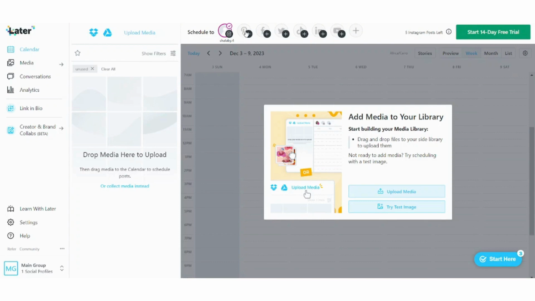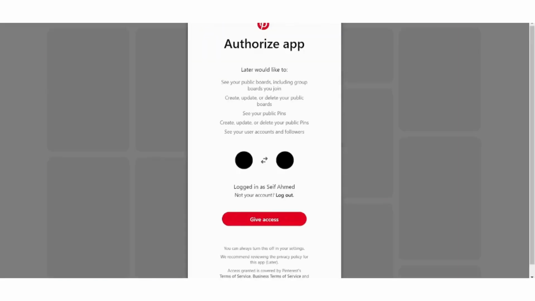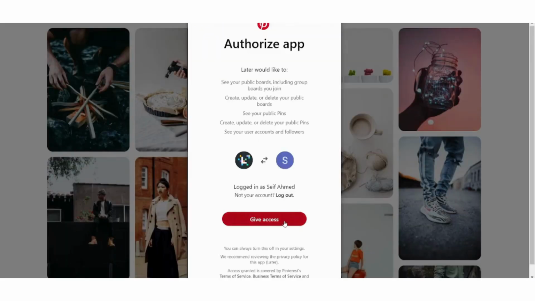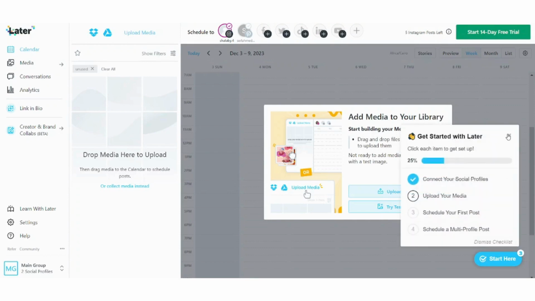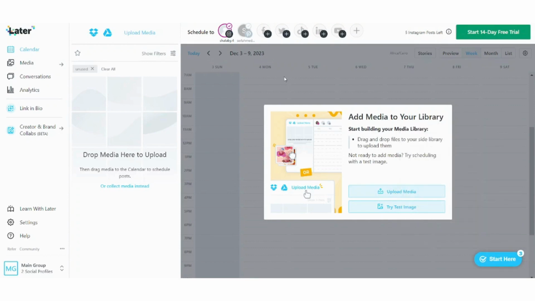Now let's connect our Pinterest as well. And I will just give access. And it shows that it has been successfully added. You can also see that here it has been added. So you can add as much as you want from your own social media platforms.